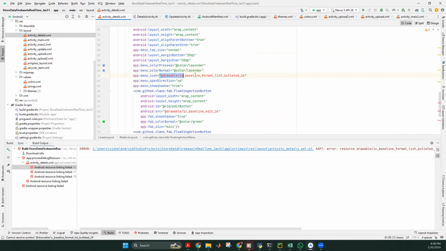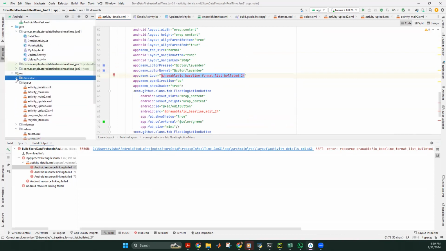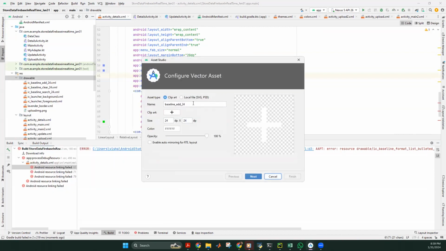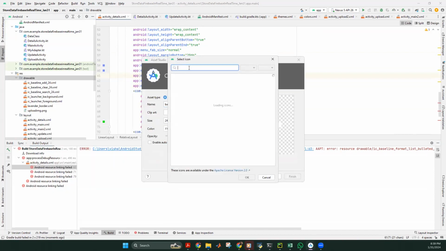So if you want to remove these errors, you need to add the necessary resource files that we require into these folders. In here, it is required to have a format list bulleted. So in here, I want to add a new vector which has a bulleted list. Bulleted list. I just add it.